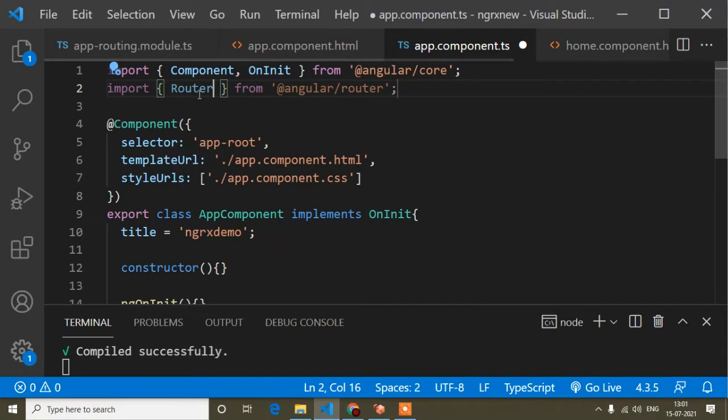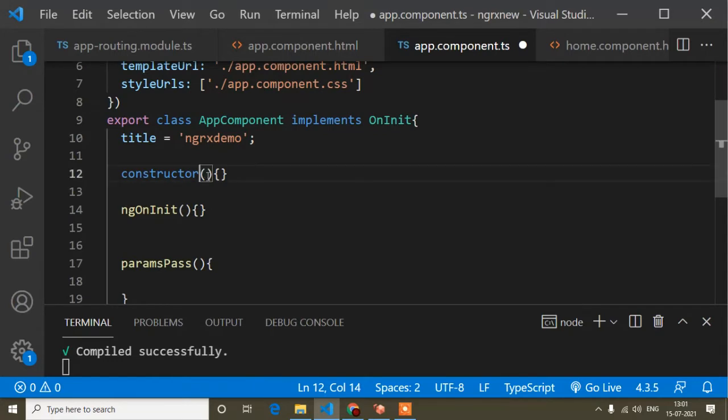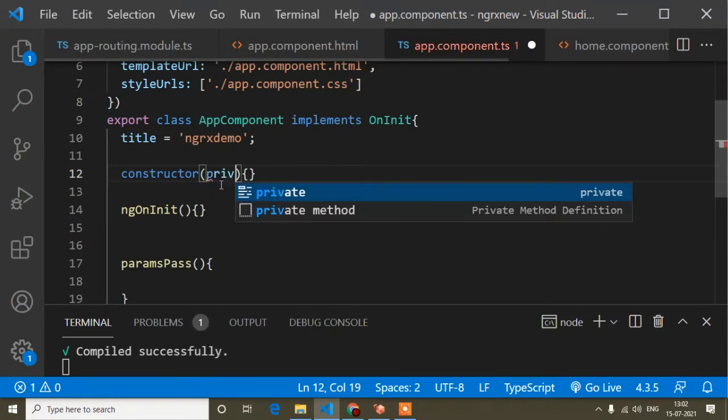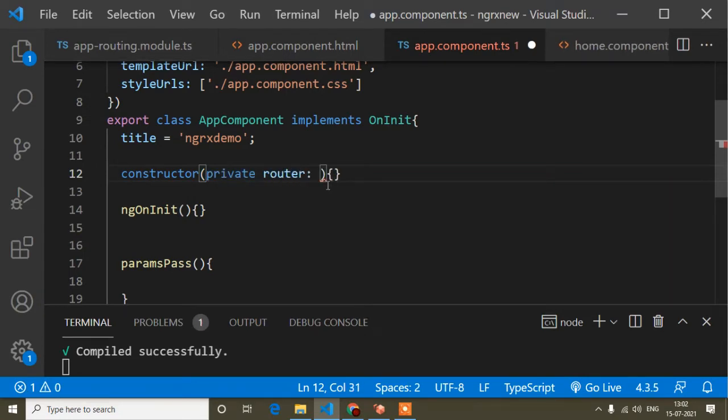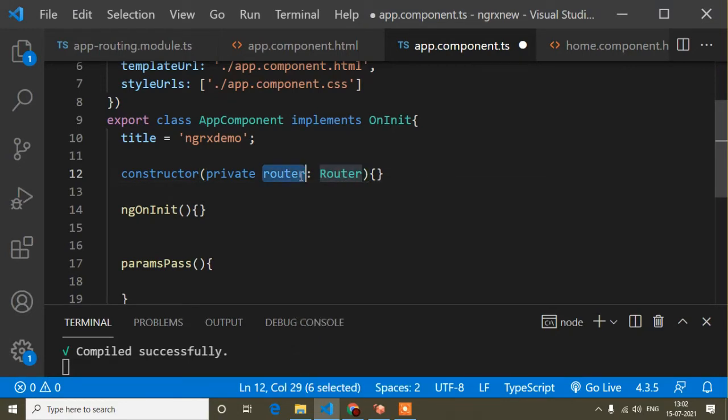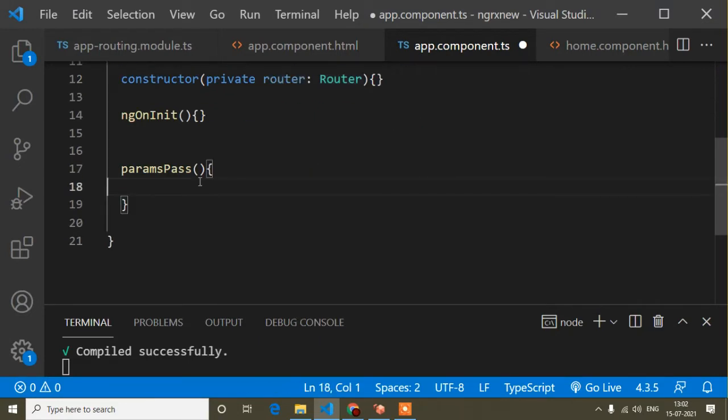Okay, and here you can see it's already imported, and now I have to create an instance of this Router in our constructor. So here I will write private router, that is this router. Okay, so now this router's instance is this one, and now here I will write this dot this router.